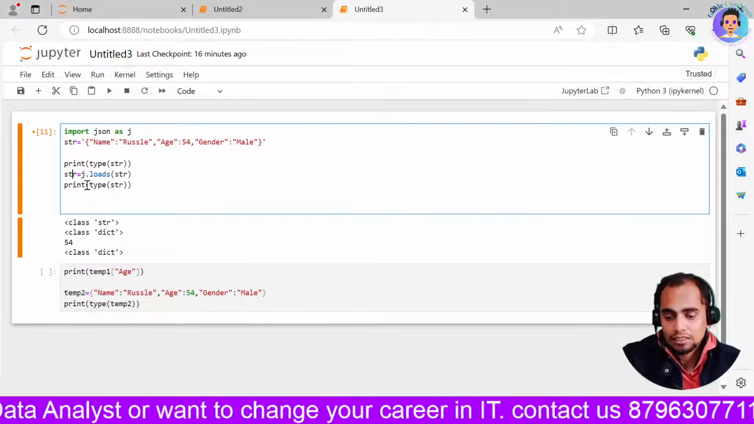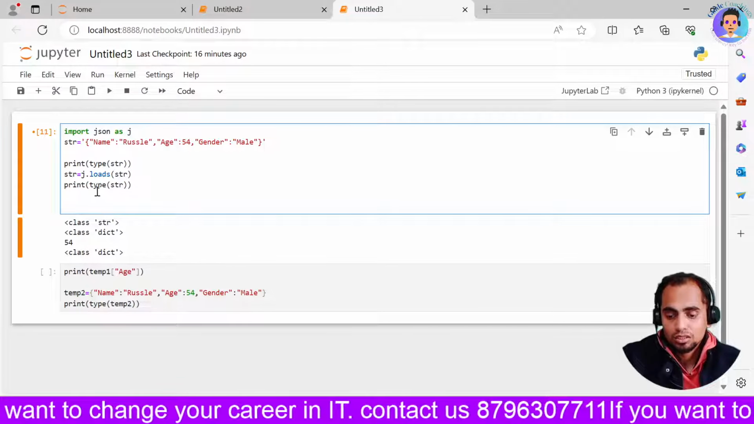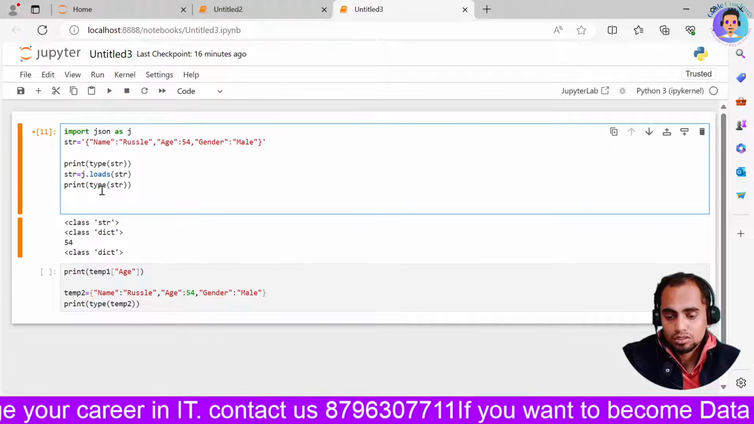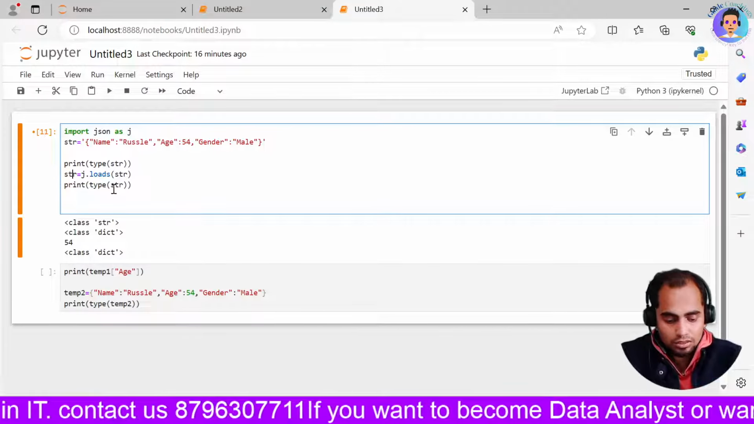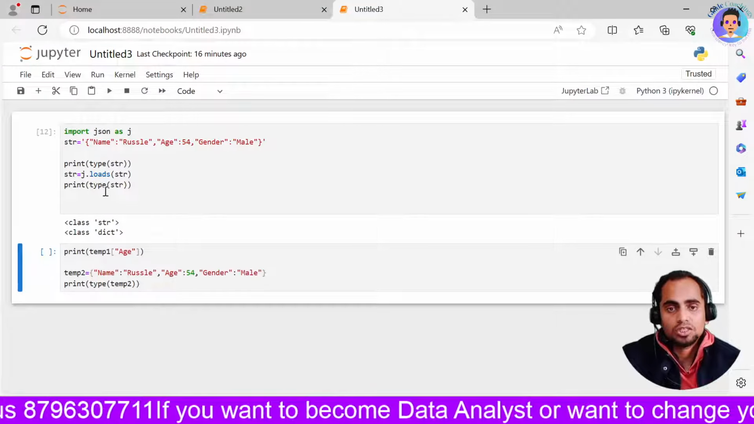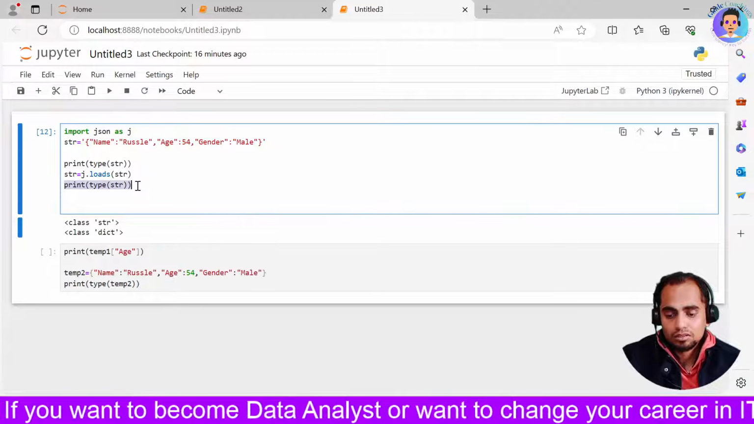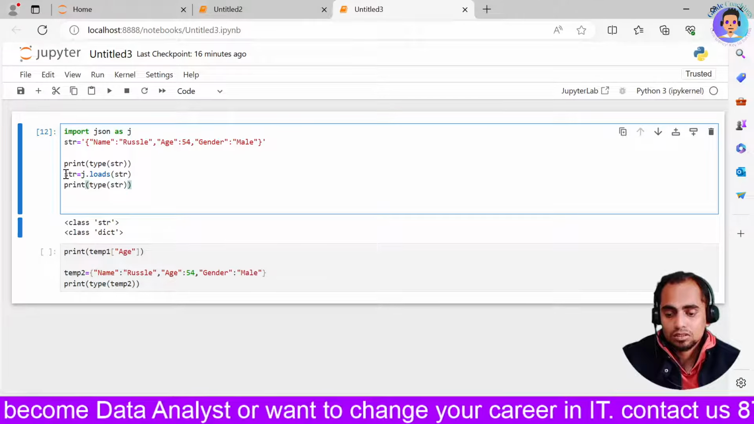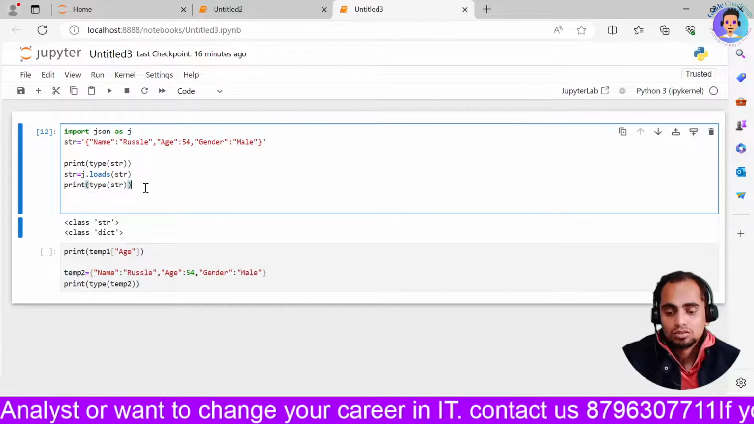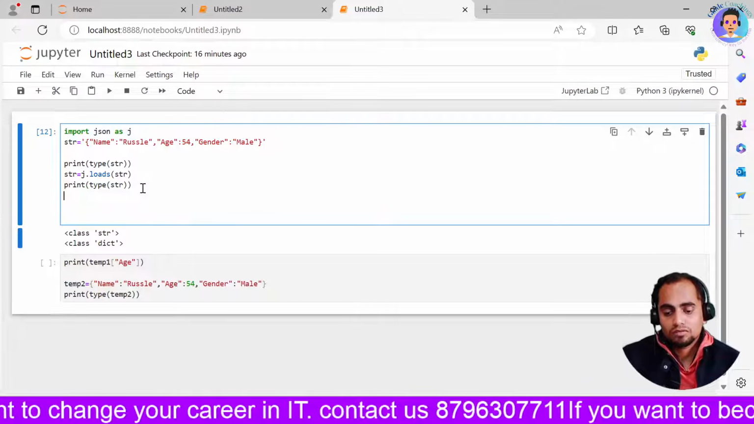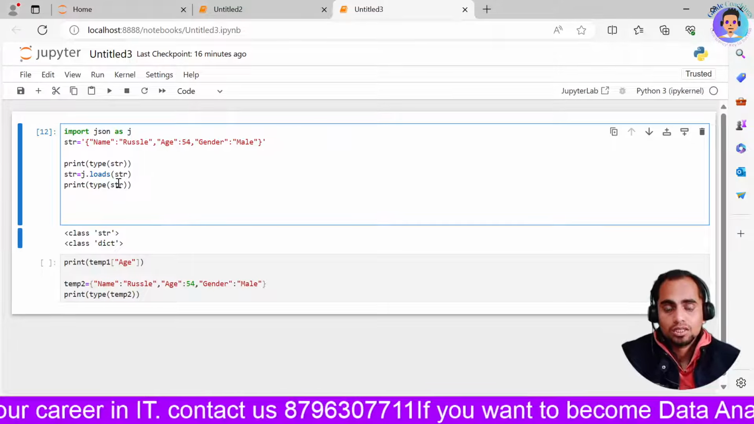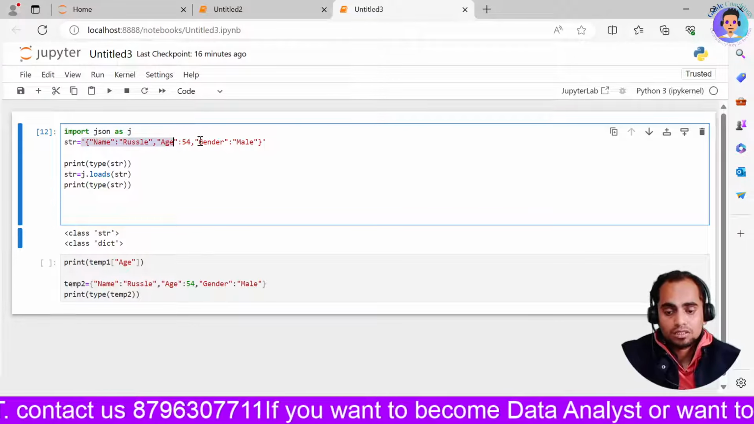So in this, now here it is a Python object, and it is showing me the type as dictionary. Okay, see, this is how I have done this. So this is your conversion of string to dictionary using JSON.